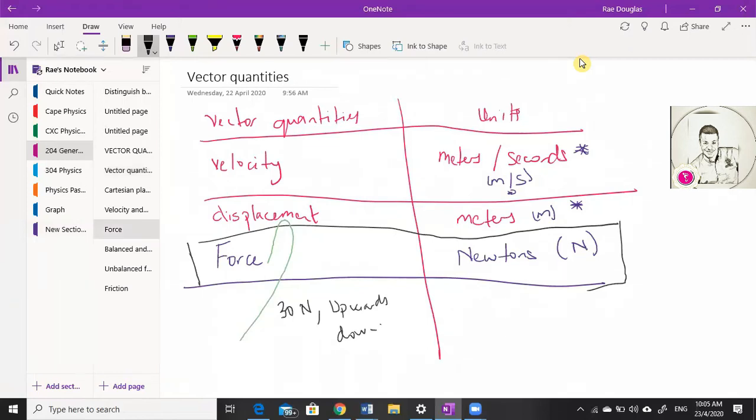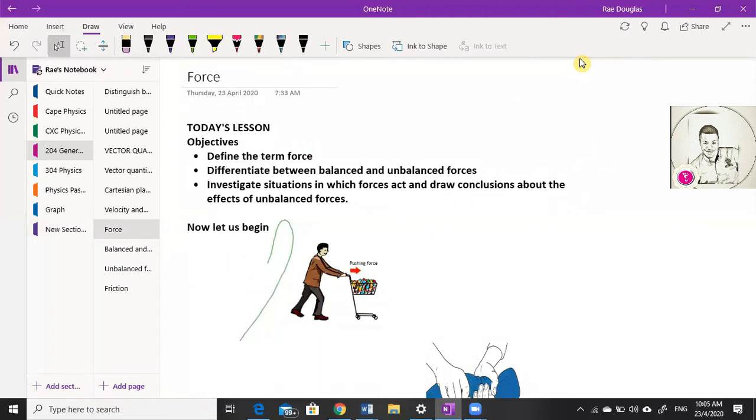But for today's class, we're going to zero in on force. So we want to define the term force. We want to differentiate between balanced and unbalanced force, and we also want to investigate situations in which forces act and draw conclusions about the effects of unbalanced forces. All right, so let's begin.